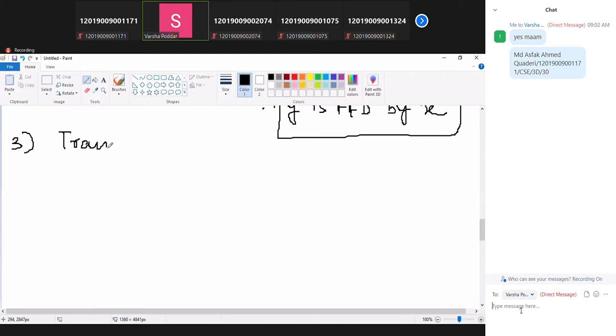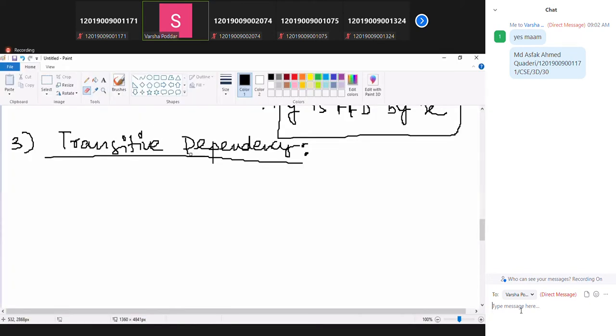Transitive dependency. What is a transitive dependency? If you have a situation where A is determining B and B is determining C, then we can say A is determining C transitively, right? Suppose enrollment number is determining name and name is determining grade or marks. So I can say enrollment number is determining marks. So this type of dependency is named as transitive dependency.